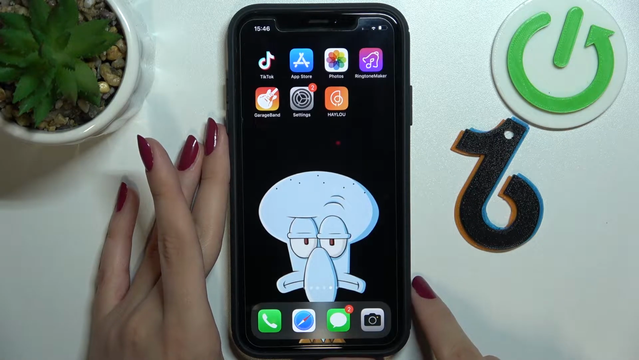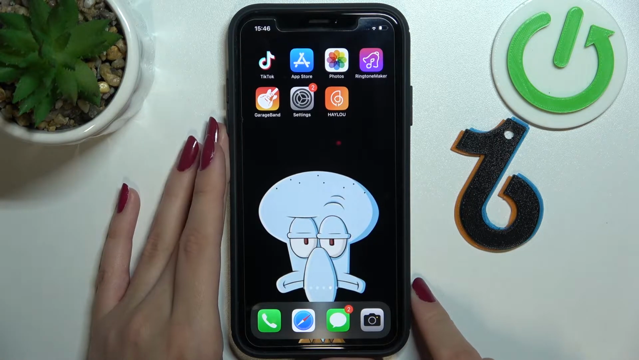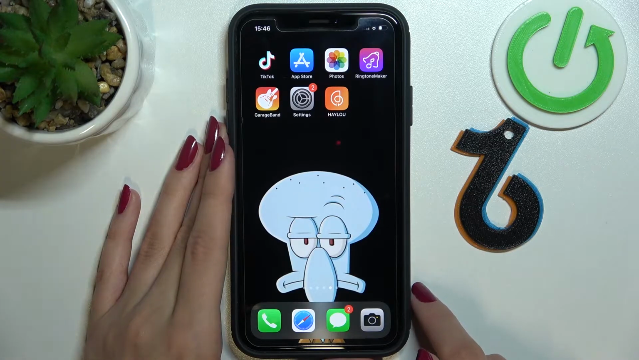Friends, and this is a new video about TikTok application. Today we will show you how to add stickers on TikToks.